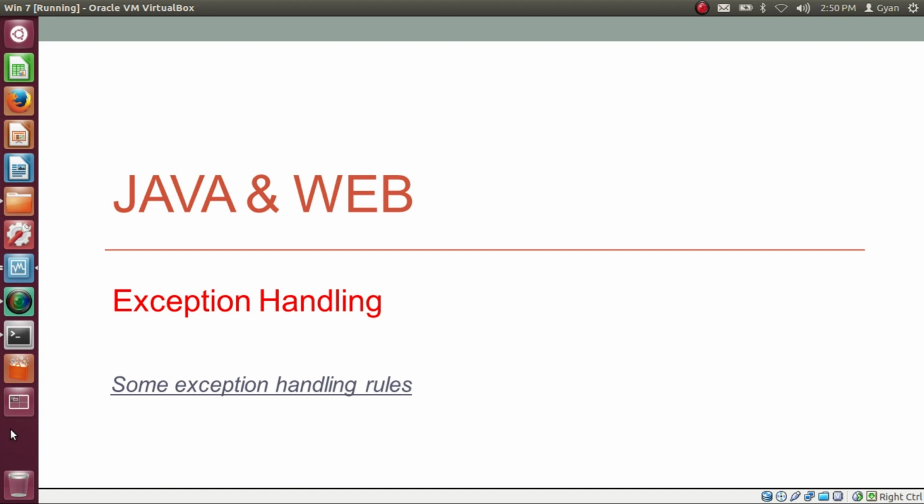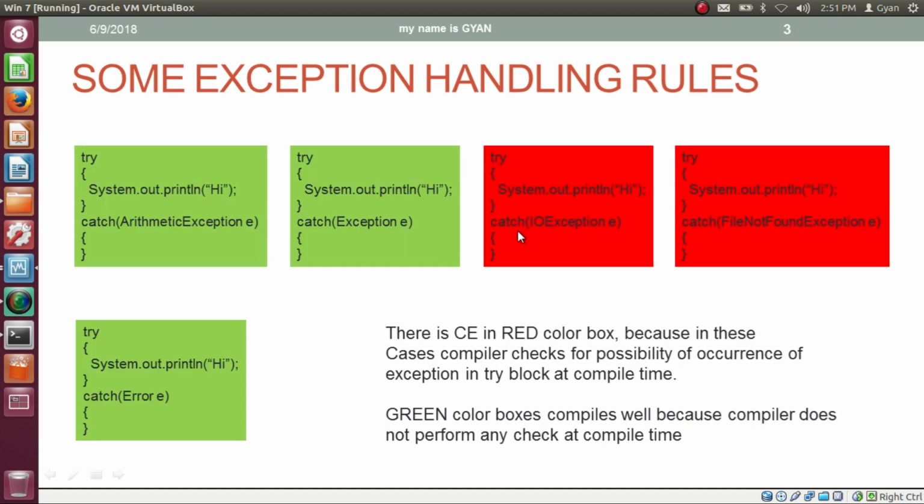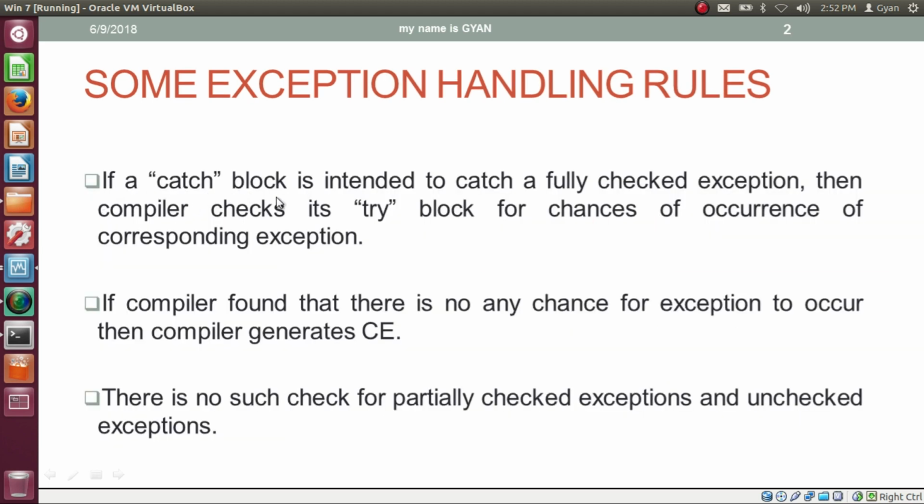In this video, we will learn about some exception handling rules and various ways to write try-catch-finally blocks. If a catch block is intended to catch a fully checked exception, for example here the catch block is intended to catch a fully checked exception, that is IOException, then the compiler checks its try block for chances of occurrence of the corresponding exception.